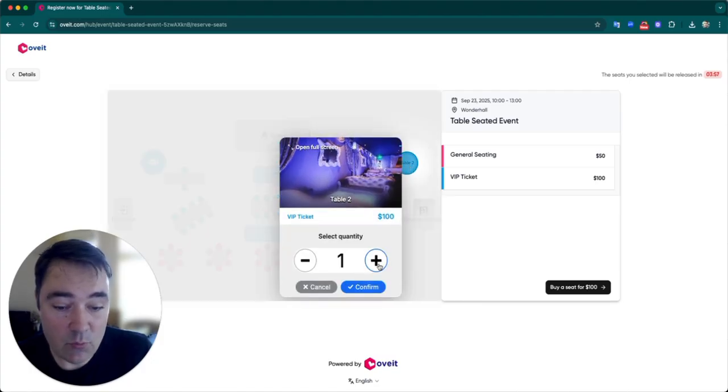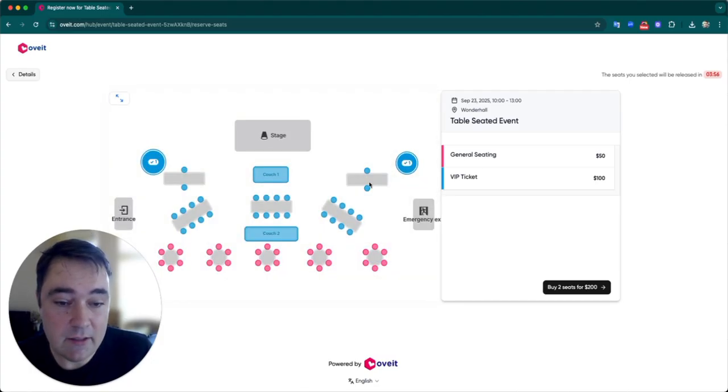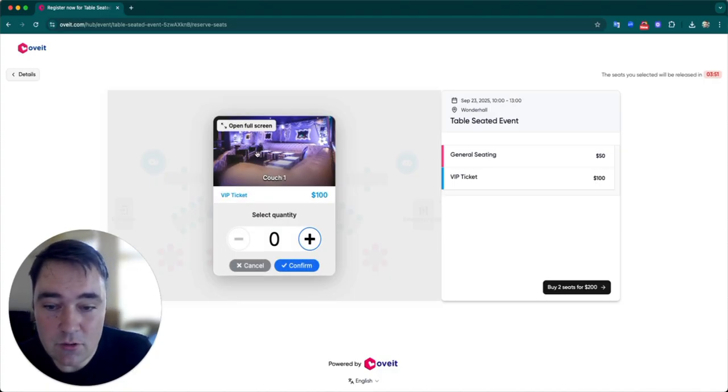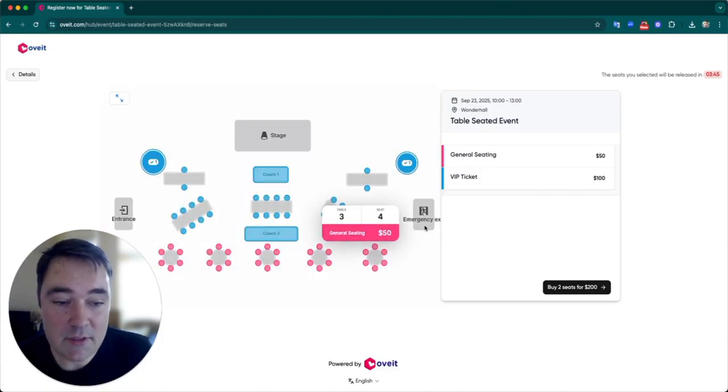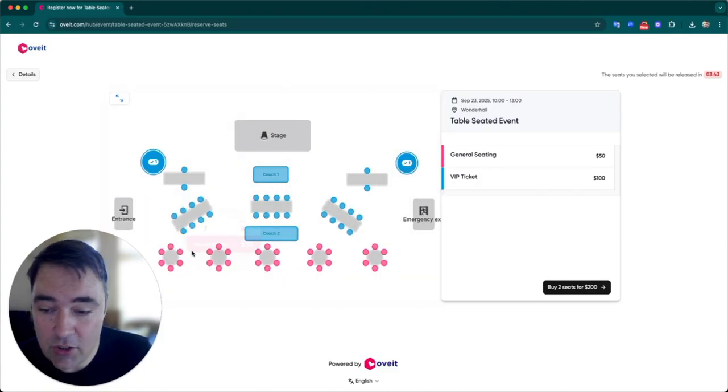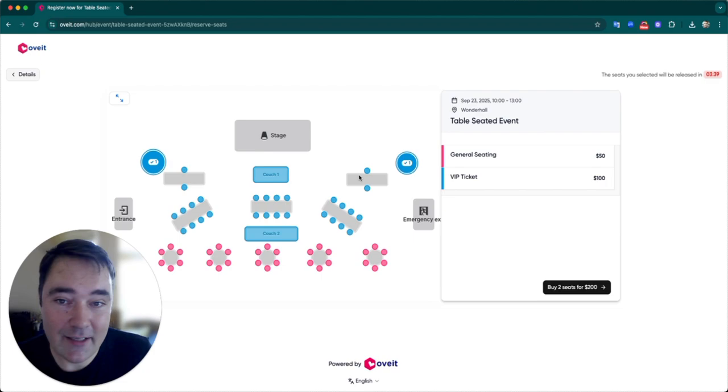If we press it, we can add another one, and in this case we've booked another table. With the couch, we can actually see it in full screen, so we know exactly what we want to buy. And the checkout process is fairly simple. So people are actually buying their tickets, adding them to the cart, and then they're checking out.